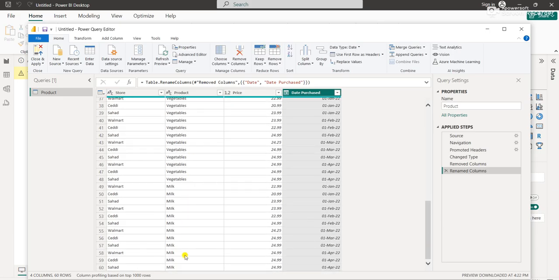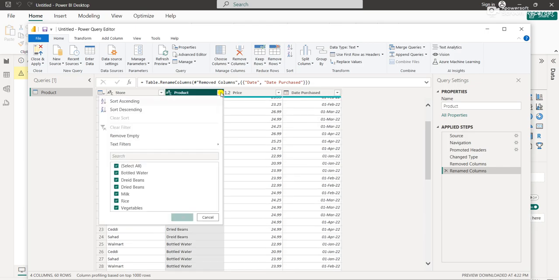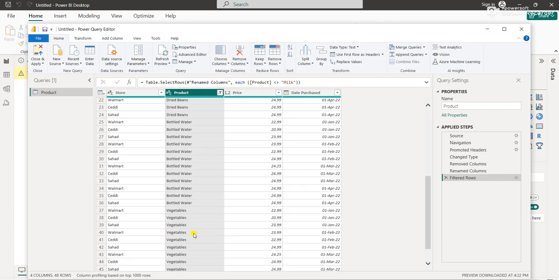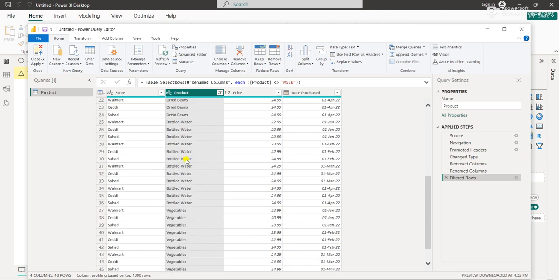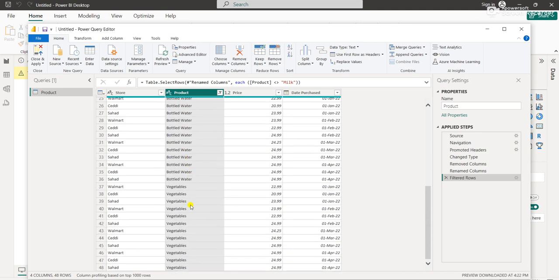I don't want milk. I don't want to work on milk here, for example. So I will just click here, then I'll just uncheck milk. Once I do that, milk has been removed. So the products I'm going to analyze will be rice, dried beans, bottled water, and vegetable.